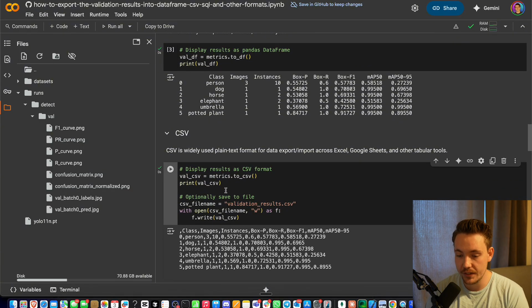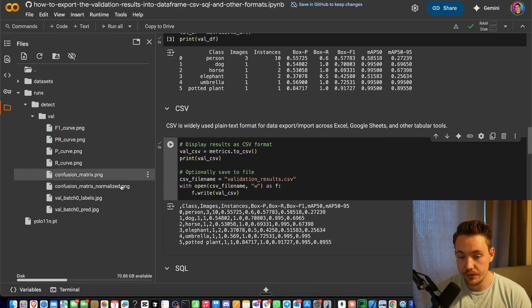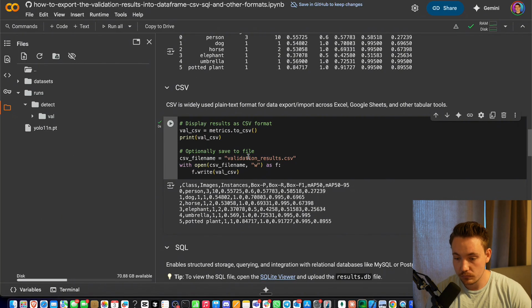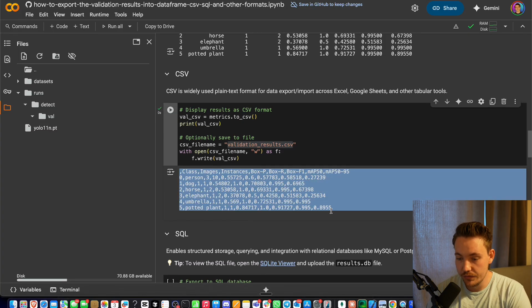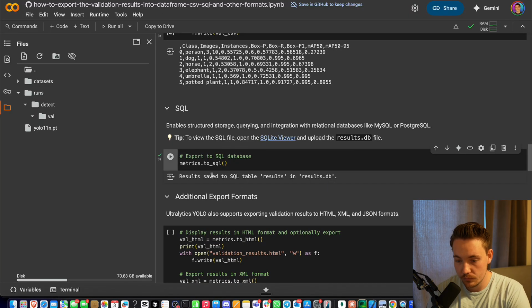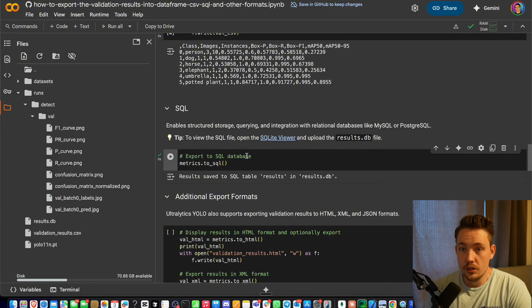We can do the exact same thing here with our CSV format. The only difference here is that it's going to save it as well. So validation results CSV, or it's actually going to load it because it's already saved here in the validations. This is the CSV format. We have SQL. Results save to equals results in results database. So now we can see that it has converted into a SQLite database.